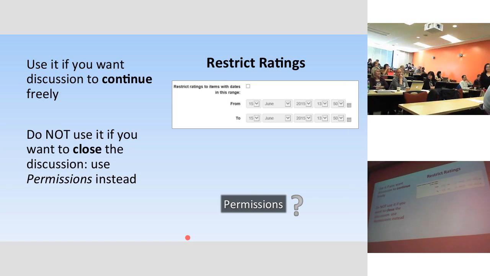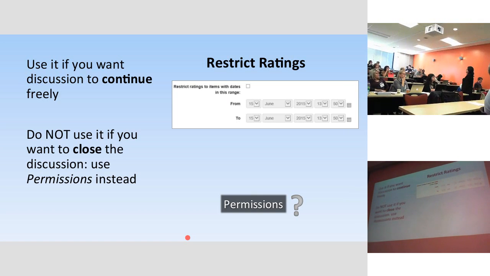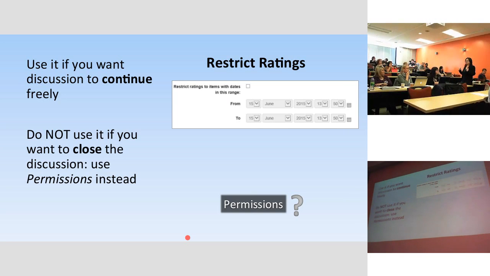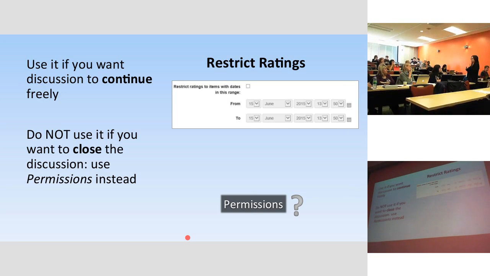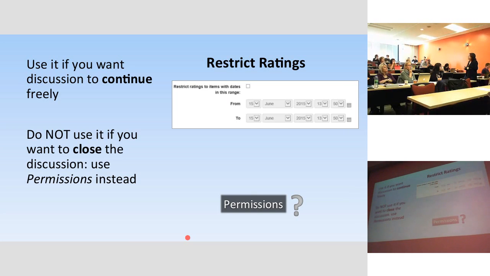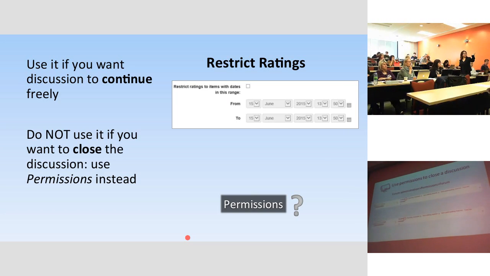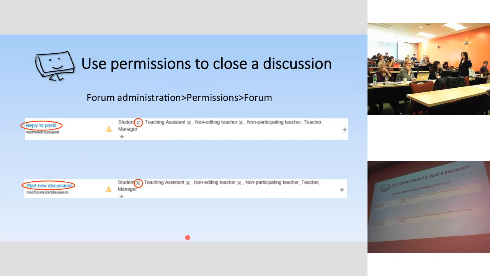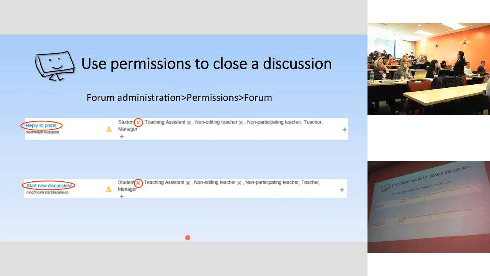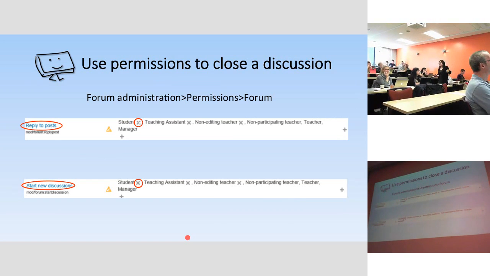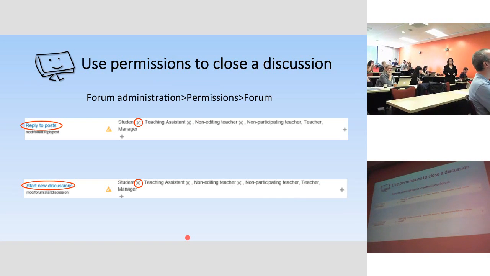But if you want to close the forum, I don't want to see any posts anymore. The forum is closed. No more. You do not just want to stop the rating. You want to stop people from posting. Again, you use permissions. I'm not going to show you again, but it's there. We'll just look at read posts. There's reply to posts. There's start new discussion. These are the two things they can do. Now I don't want them to be able to do that anymore. You can just remove the student there, and they will stop posting.